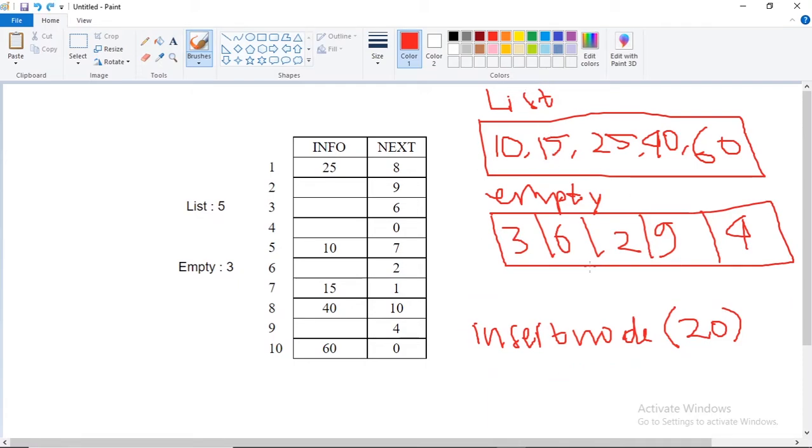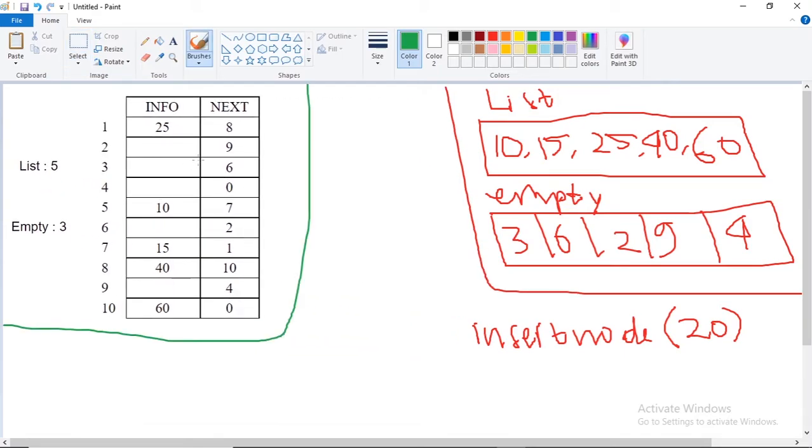So in here we will try to make the illustration about this. We will try to insert 20 for the info. It does not always take the first empty index in here, so it will be here. 20 is in here, and then we know that this index is not empty anymore, so it will be deleted from here.